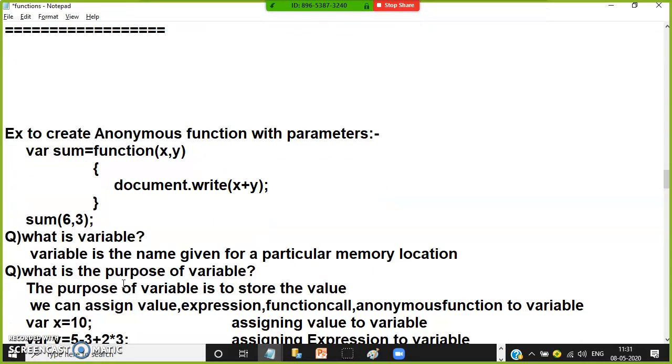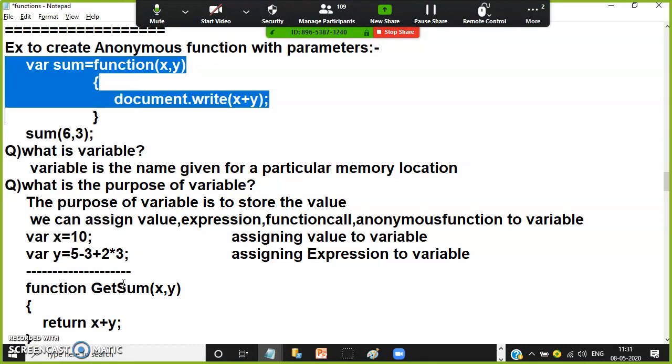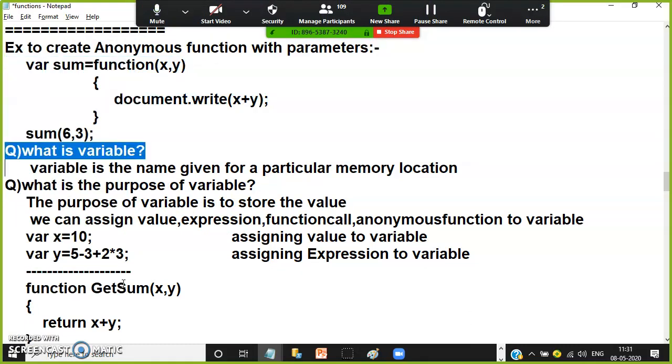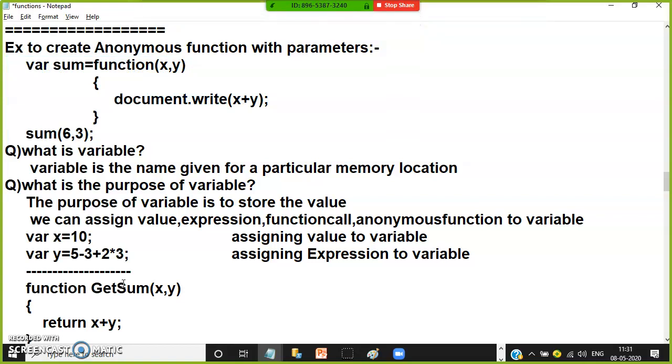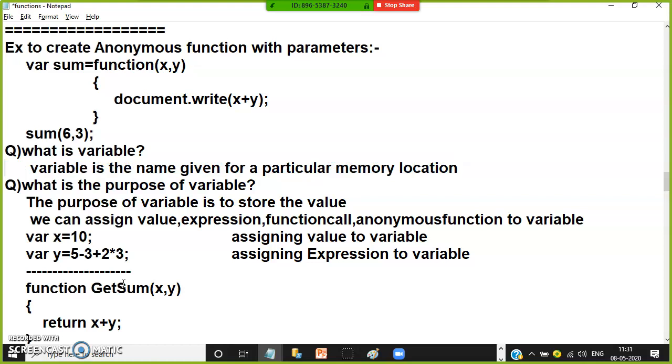Here I already showed you the example to create an anonymous function with parameters. This is one example. See, first of all, I'll give you clarity. What is a variable? We already know a variable is the name given for a particular memory location. What is the purpose of a variable? The purpose of a variable is to store the value. Now this point is very important for you. We can assign a value or expression or function call or anonymous function to a variable.